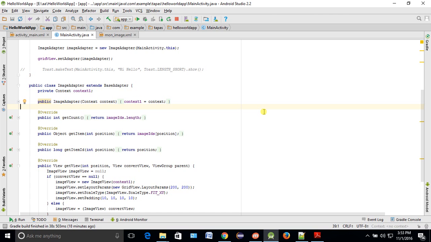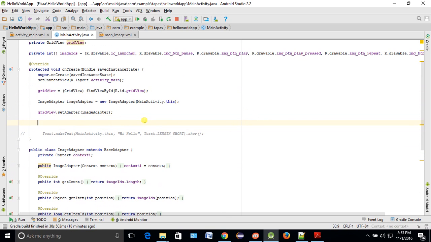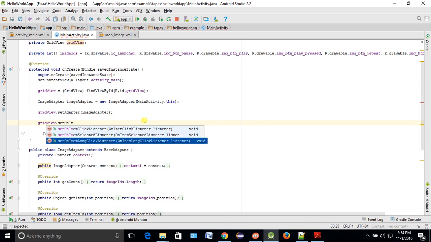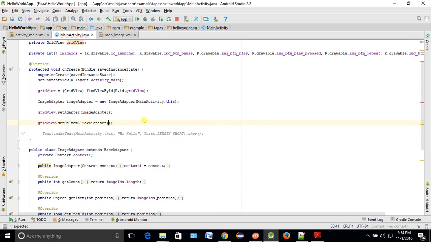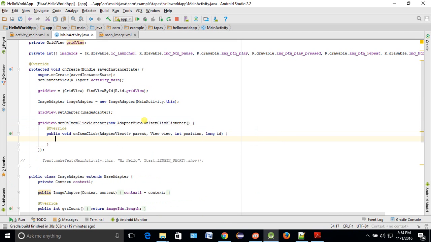So how to get the click listener of your grid view? Set on item click, not selected, click, because we are having those grid views. In a grid view we don't select, we click. So here also we go to grid view dot, tell me what is the method name, dot set on item click listener. On item click listener, new, control space, same as your click listener, you will get it.